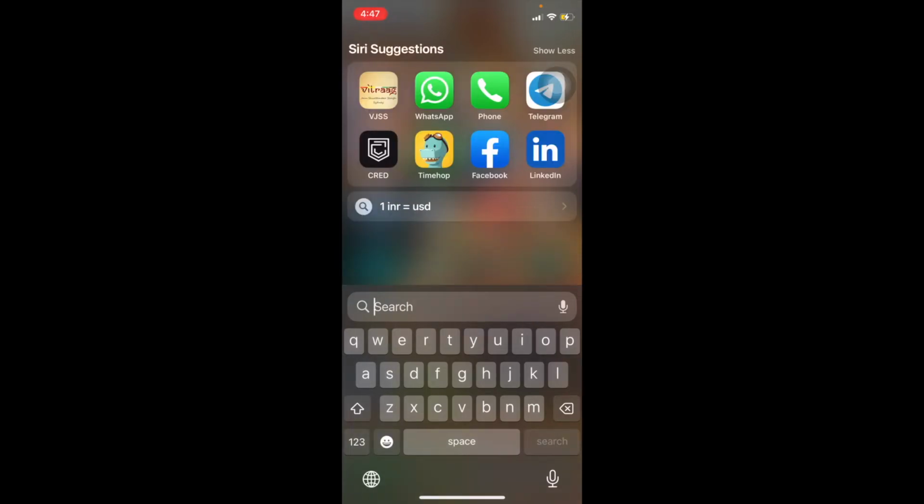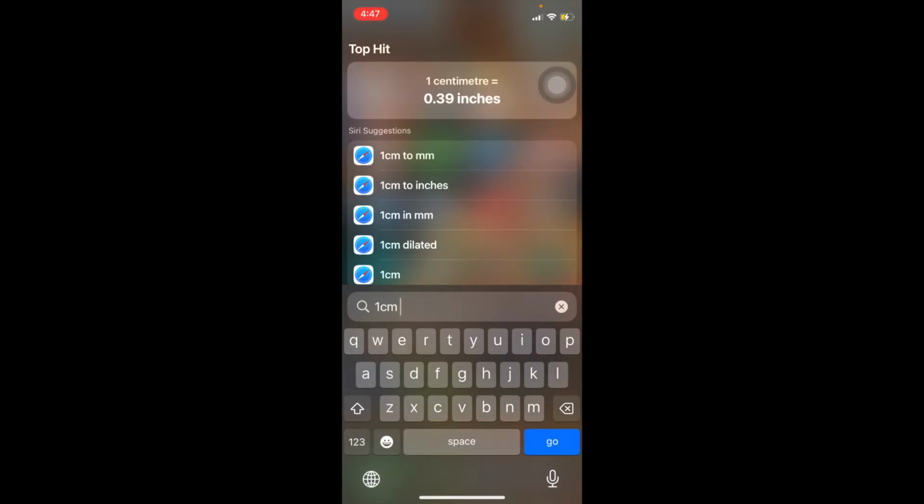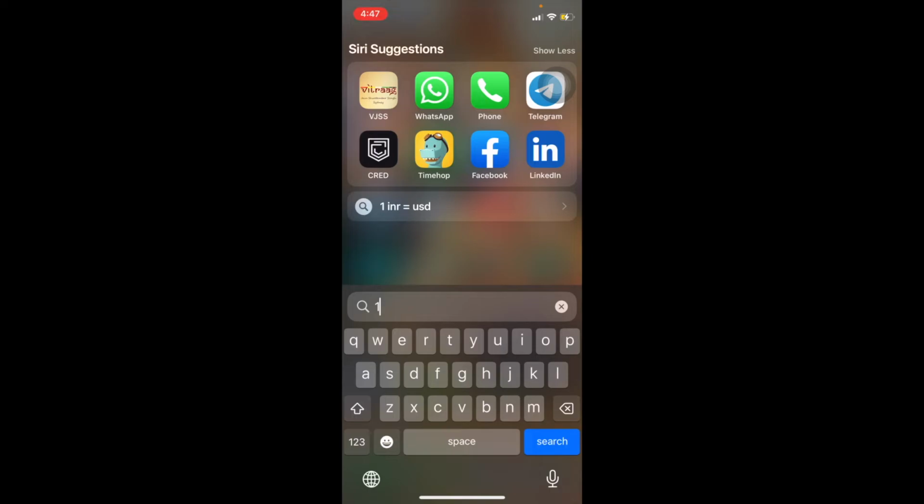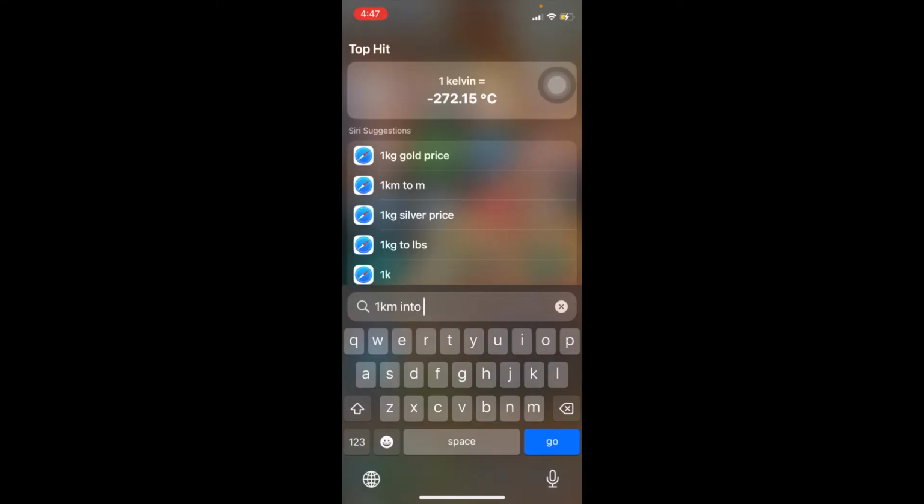Apart from that, if you want to convert, let's say, 1 centimeter, it directly converts into inches. But you can also ask, let's say, into millimeter. Or you want to convert, let's say, 1 kilometer into miles. It's as simple. You just write it and it will show you this.